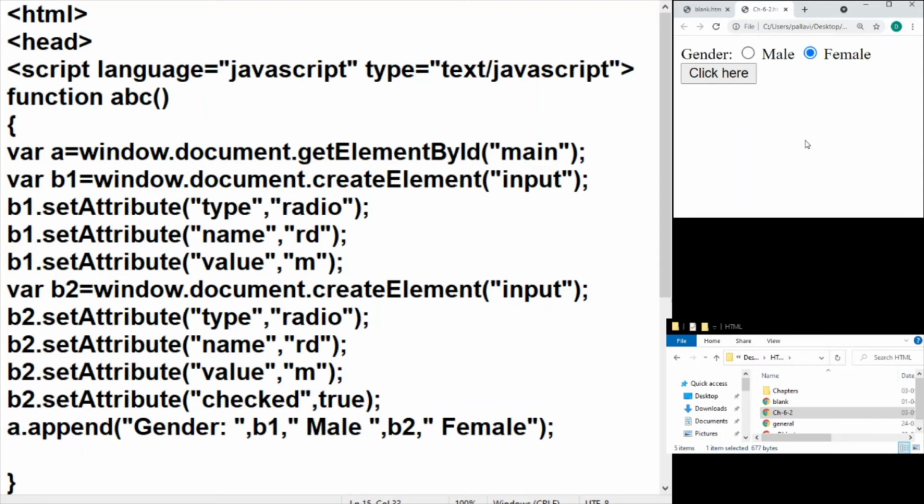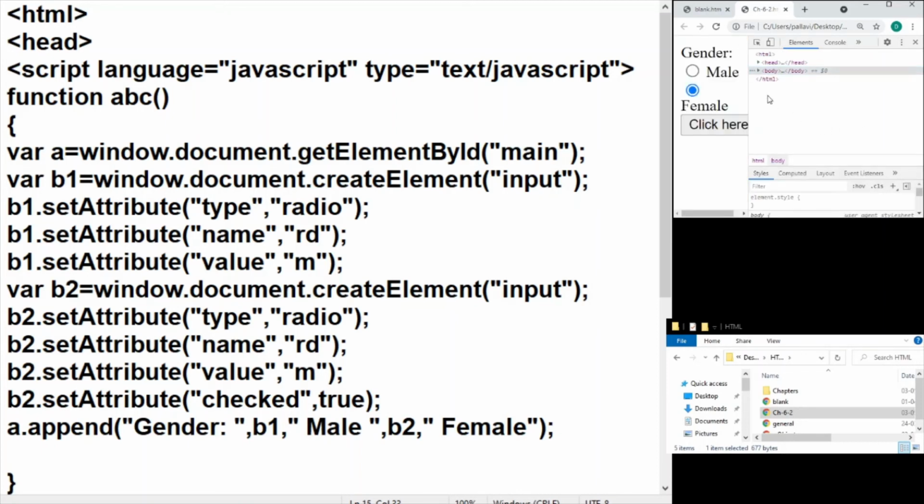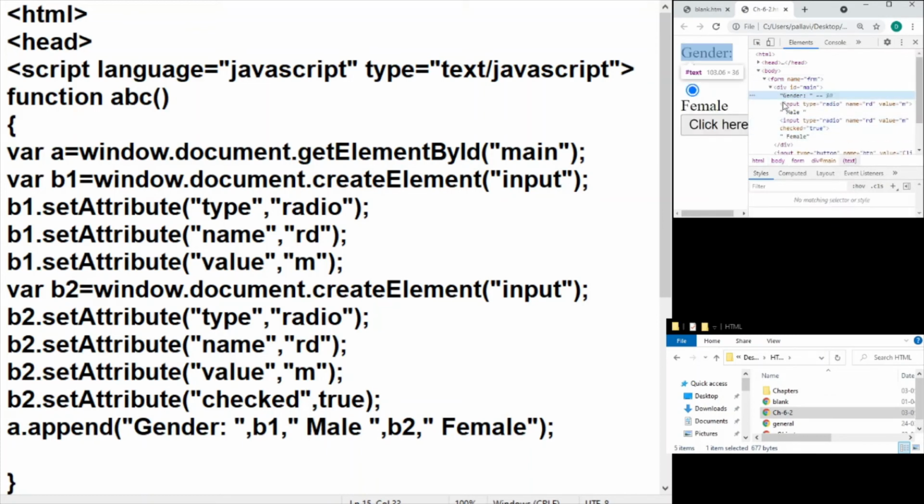If you go to the inspect element, you will be able to see the value. Oh, this is the form. So there's the div tag, and inside the div tag, you can see that I'm getting this gender, and then the input box, and then again the male option, and again the input box for the radio with the checked equal to true, right?